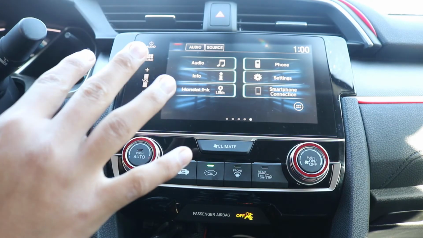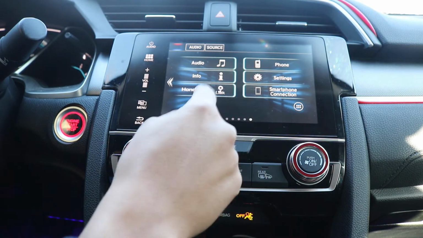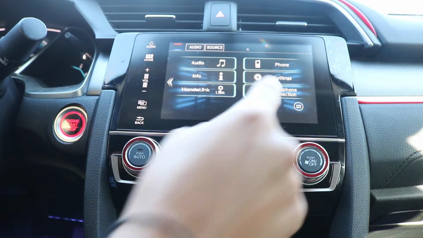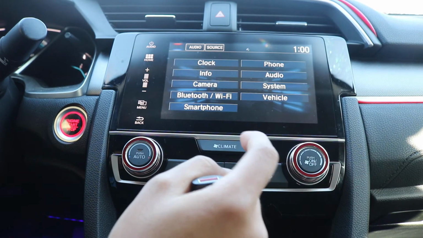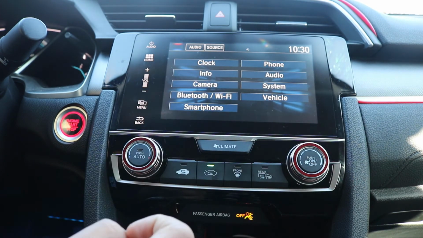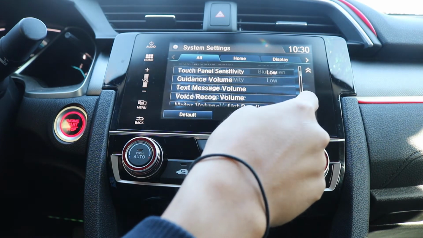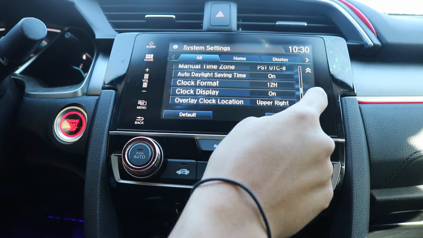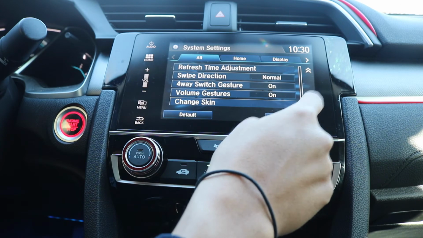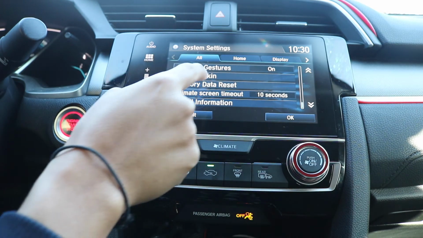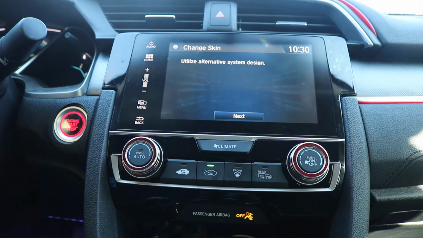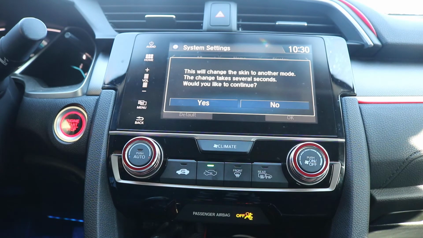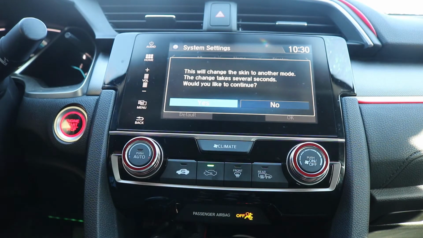So first, this is how you start. This is your setup, all right? Just basic, this is what comes in every car. Okay. First, you're gonna press settings. You're gonna pick system. And then you go all the way to the bottom. And you go right here, change skin, all right? So you're gonna click that to next. So once it's just click yes.